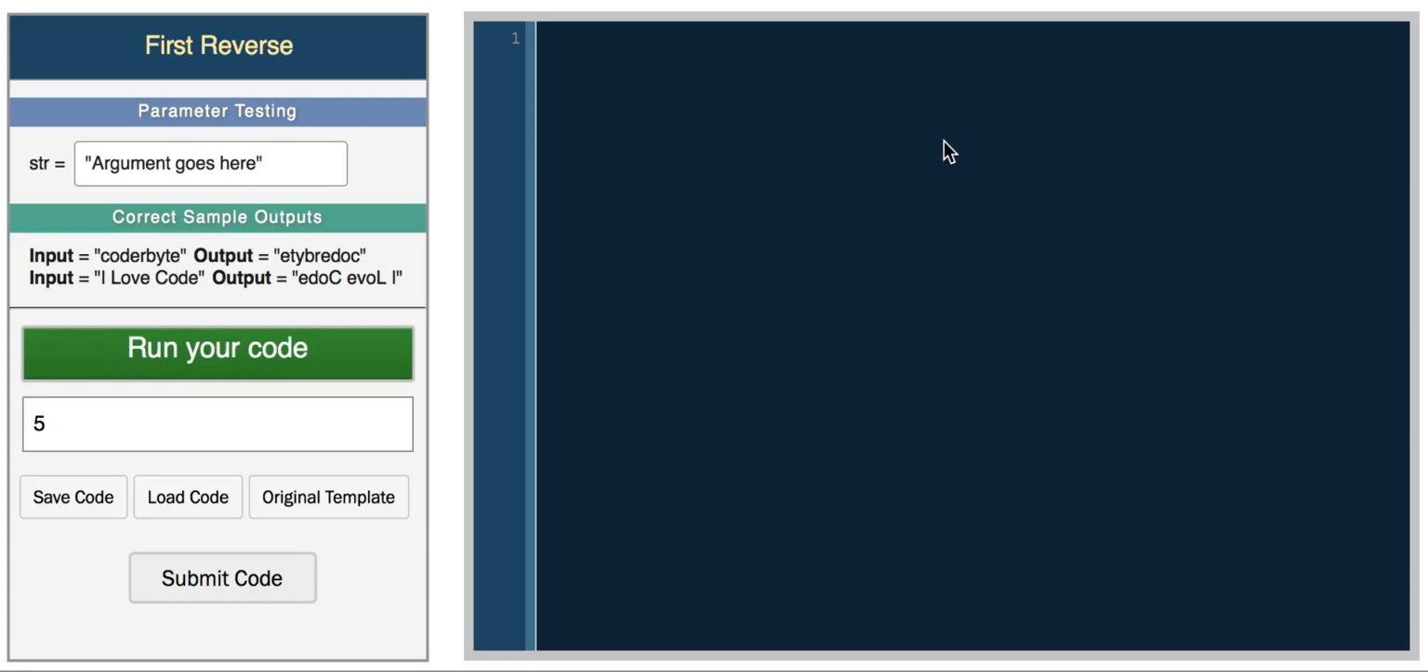Hey everyone, so in this video I'm going to be explaining the modulo operation. The modulo operation can be useful for a lot of the Coderbyte challenges. What it does is it basically gives you the remainder after a division. So if you do something like print 7 divided by 3, you get 2.